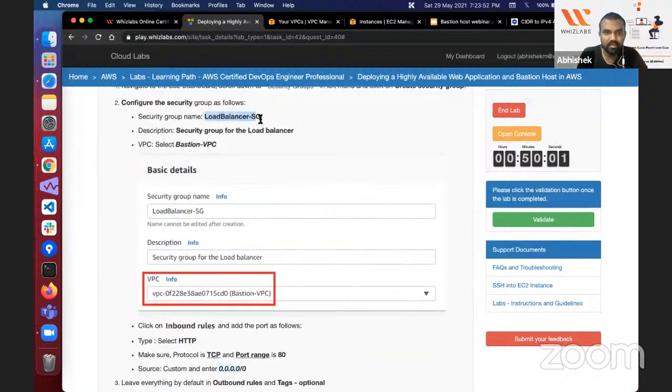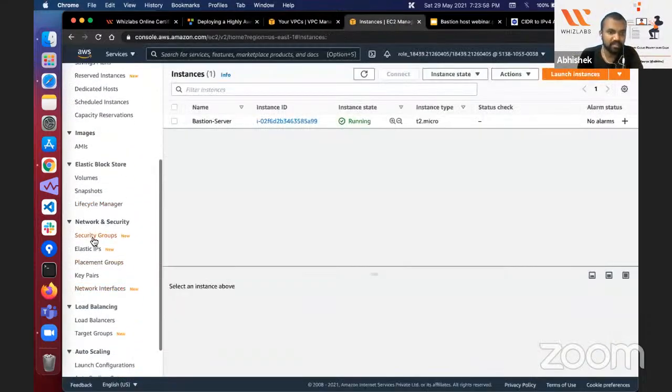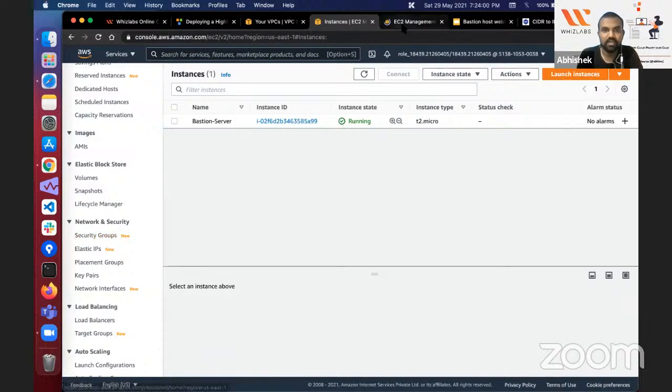I can copy the name of this security group and go to EC2, and inside Network and Security you will find the option to create a security group.